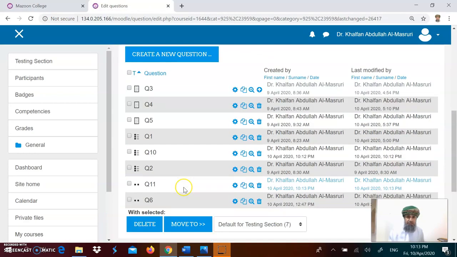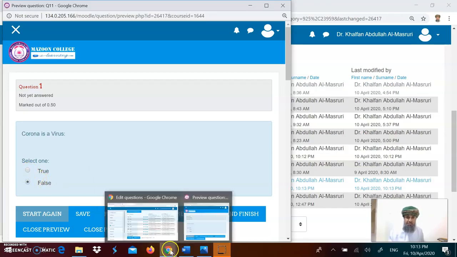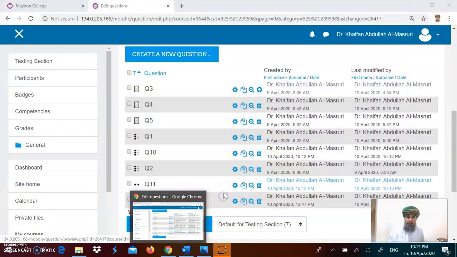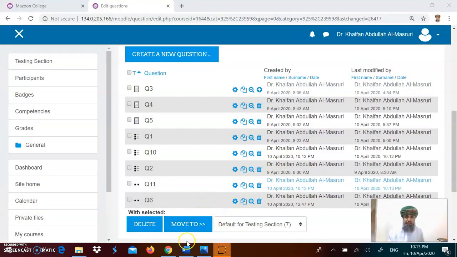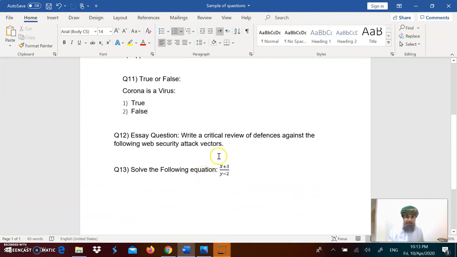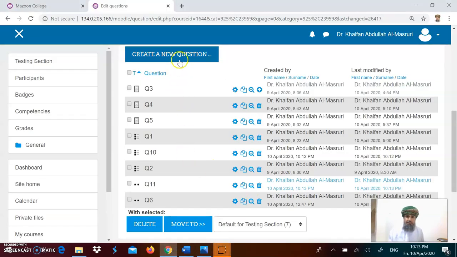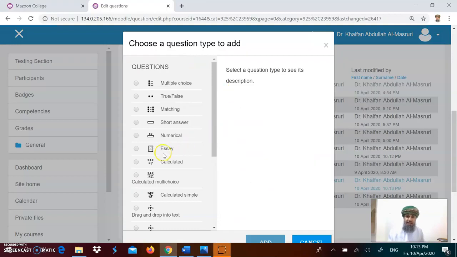Let's have a look. So this is our question number 11, review. And as you have seen, the true false question has been generated. Okay, this is a good step. Now let's move to the next question. Oh, this is the essay question. So essay, create new question, and from here we can create essay.